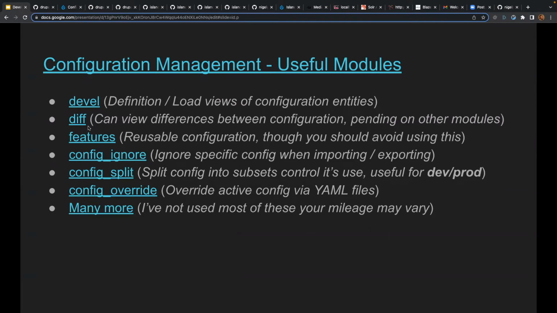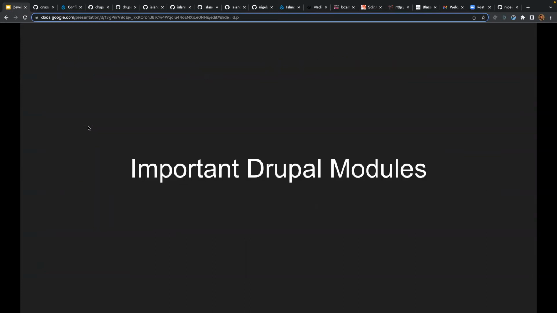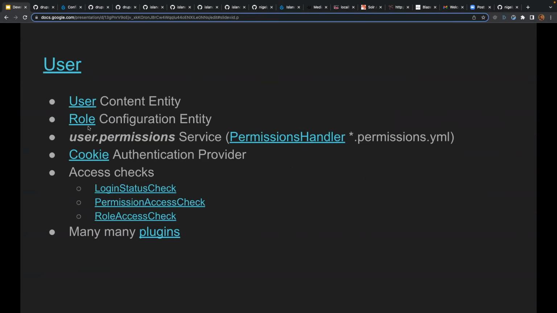Config ignore and config split allow you to ignore configuration when importing or exporting, or split it up into different environments. You could have a dev configuration, a production configuration. Config override allows you to override config. Many more. There's a list of like 50 or 80. Important Drupal modules, I'm just going to skip through.